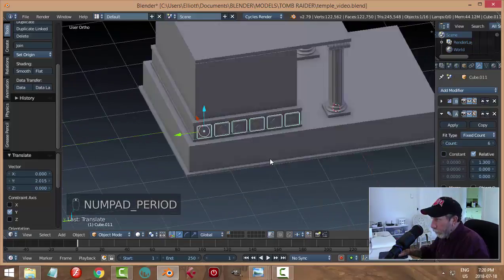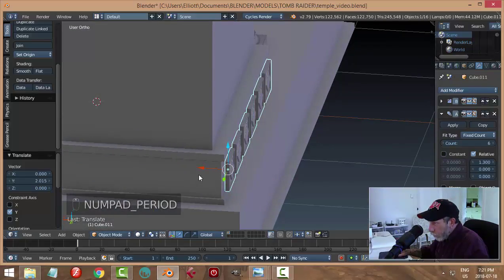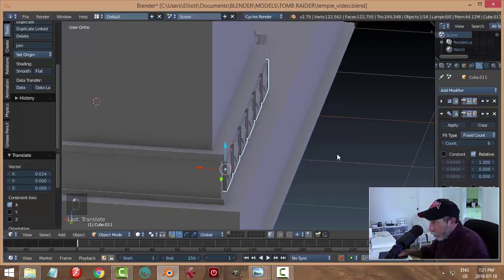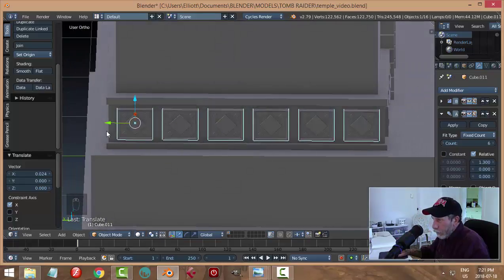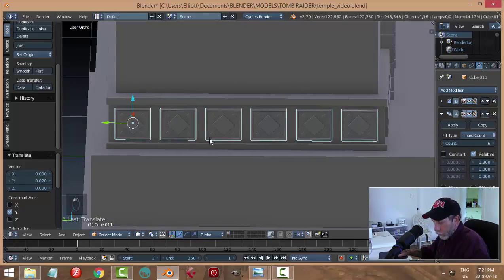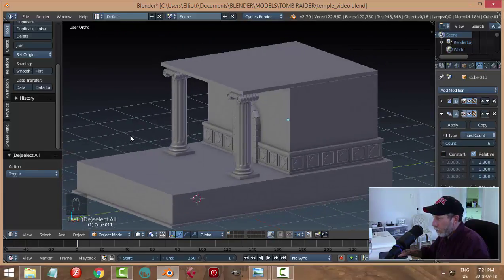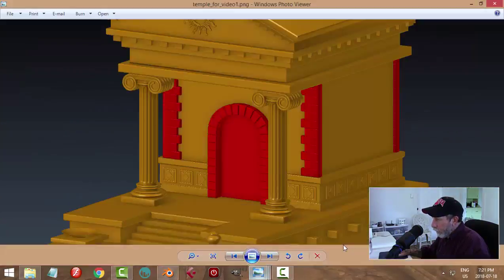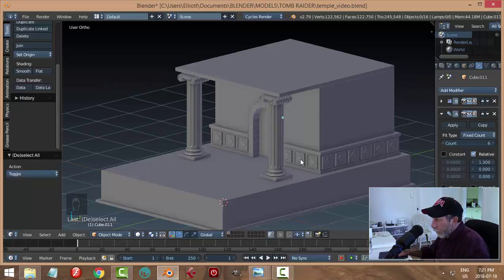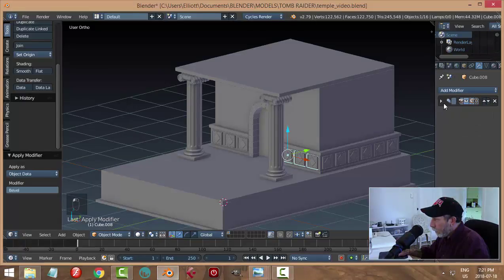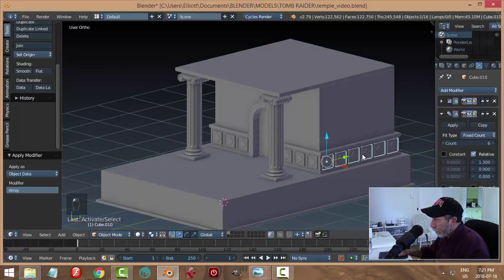Zoom in on that a bit. Get them against the wall, and it's pretty good there. 3s and 6s and stuff. Do I need these anywhere else? No, they're just there, eh? All right, in that case, I'm going to go ahead and apply the bevel and the array on all of these.